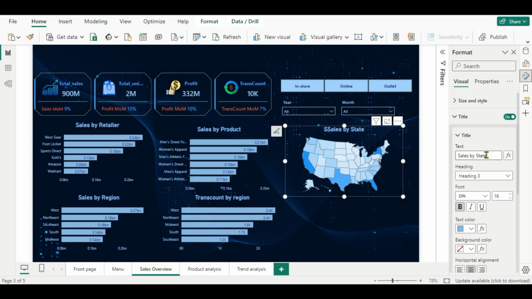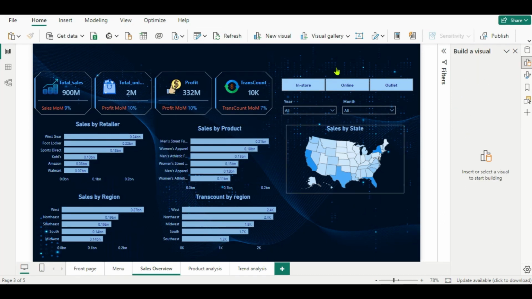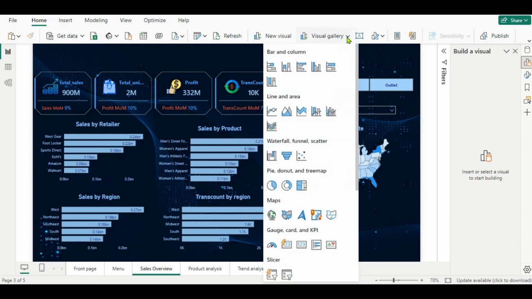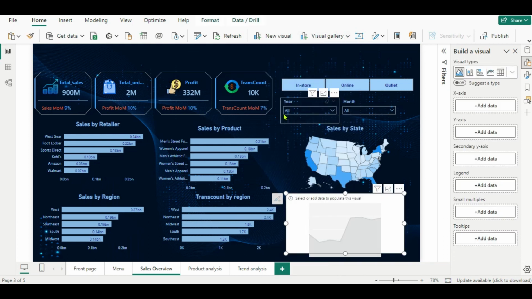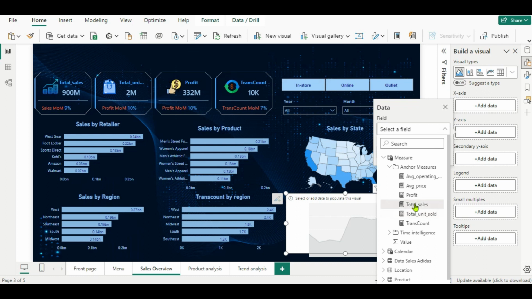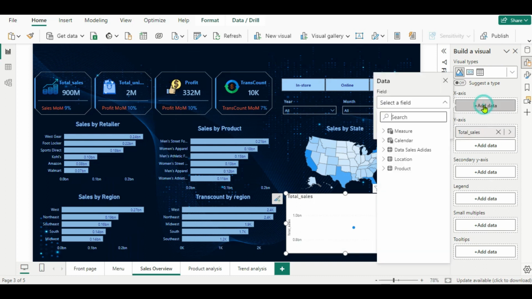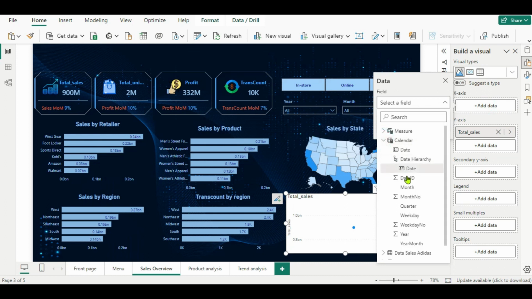sales by state. Okay, now we have to create our fourth visual, which is a line chart. We'll take the area chart here, then go here and select the area chart. Okay, here on the y-axis we are going to take the total sales. Here in the income measure, take the total sales. Okay, and for the x-axis we are going to select the date here.